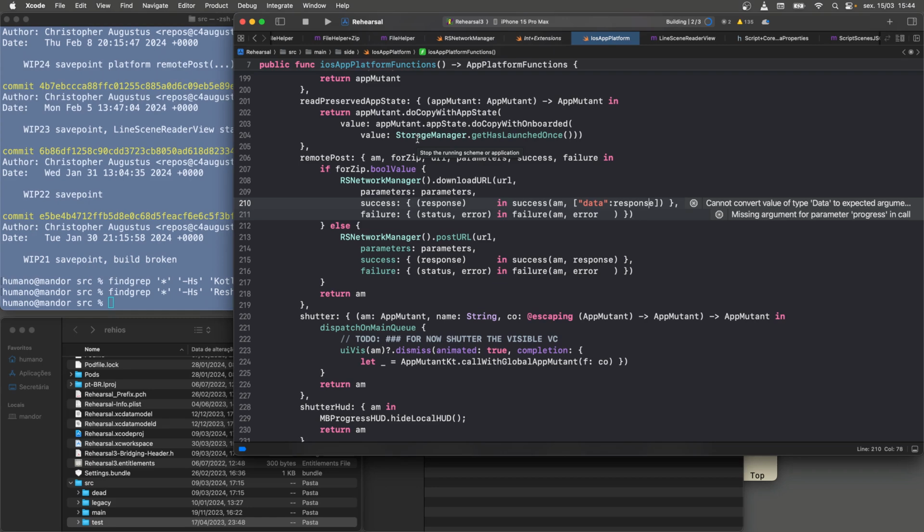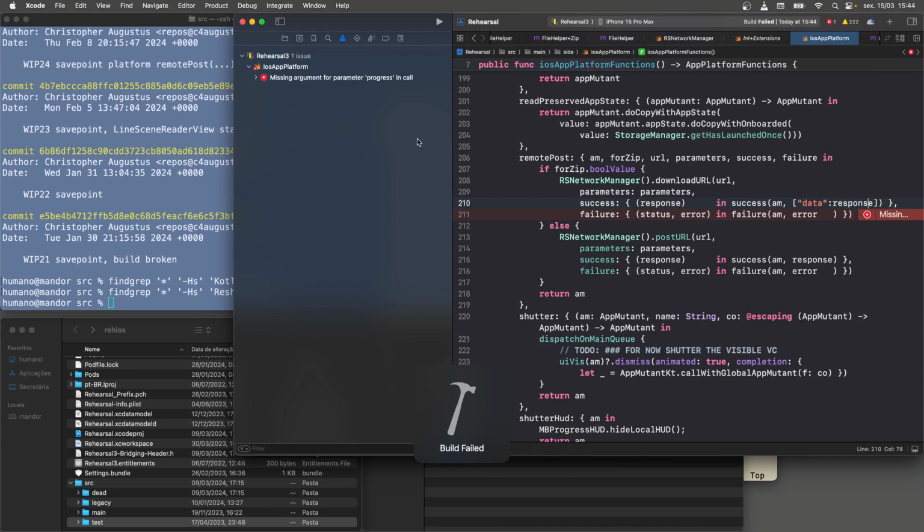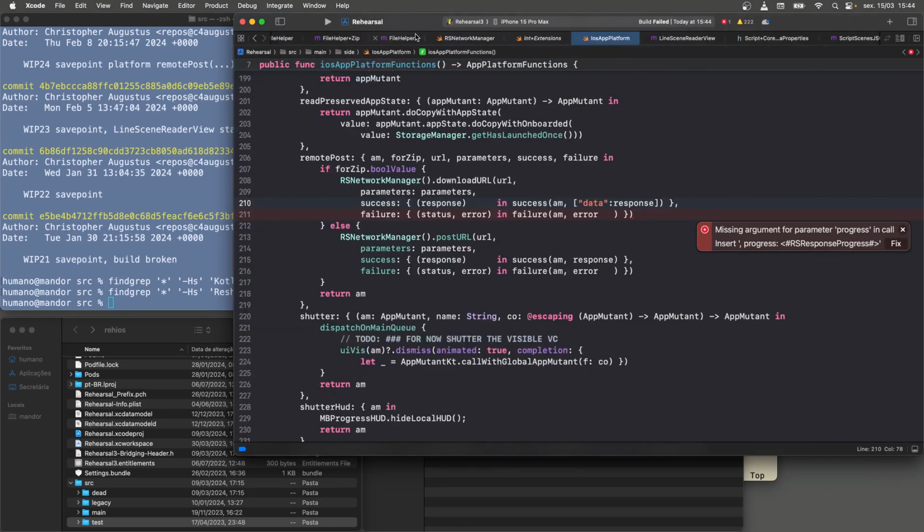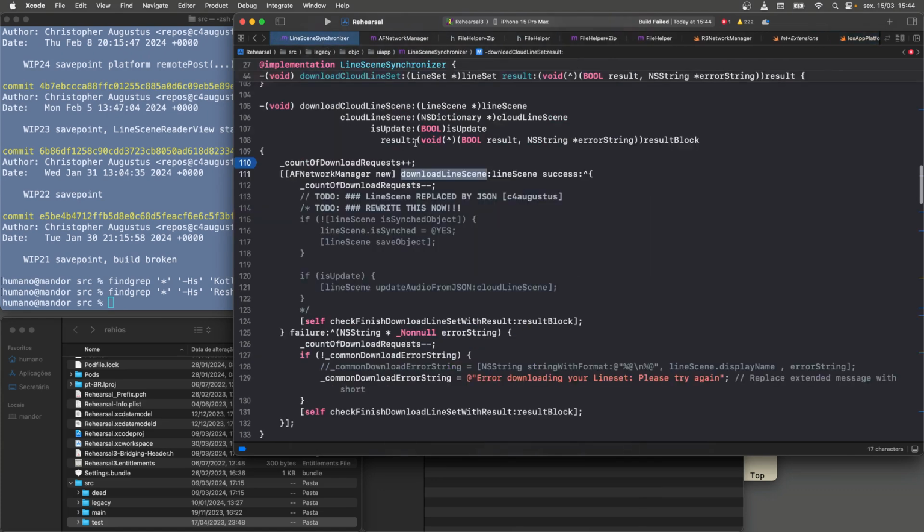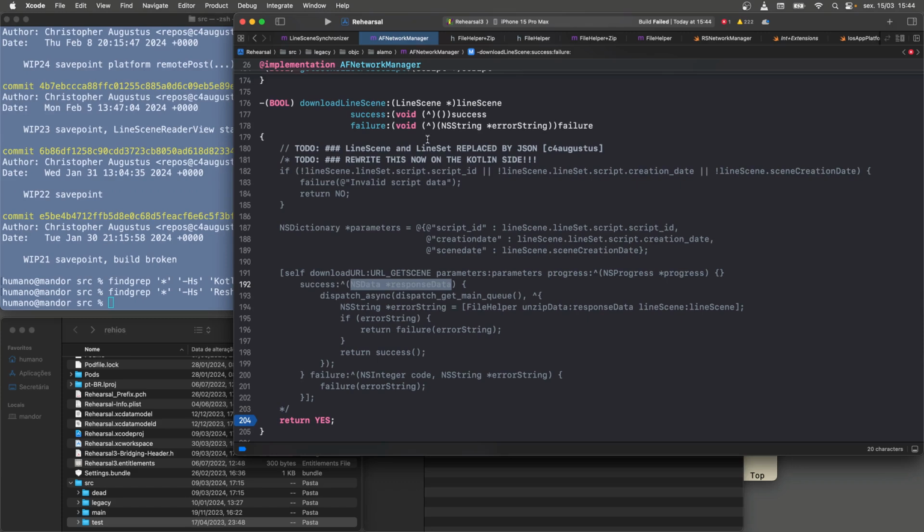Okay. It's working. It's working. Okay, so we got through the compilation phase. No, we didn't. We didn't give it a progress guy. He wants progress. So let's see how the original code is providing progress. Download cloud line scene. Download line scene. Success, failure. Wow. Download line scene. Progress.